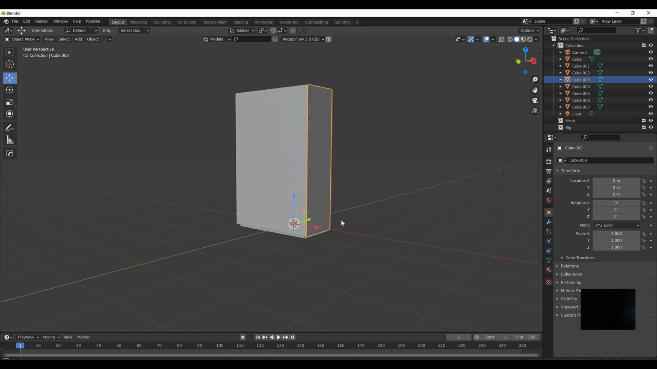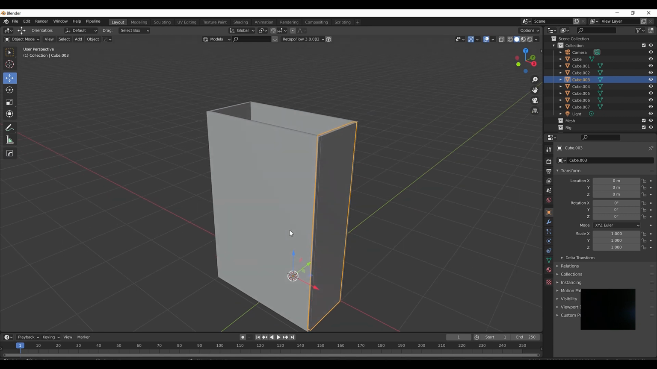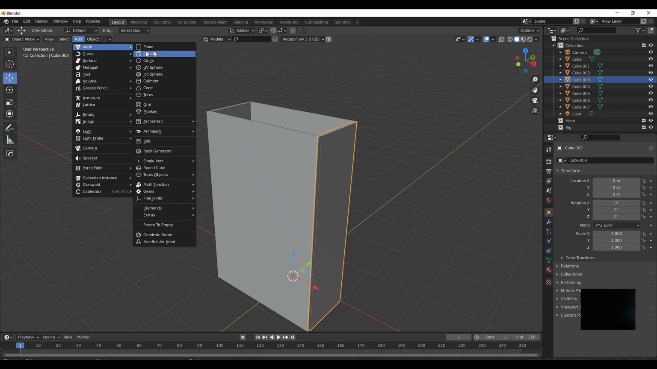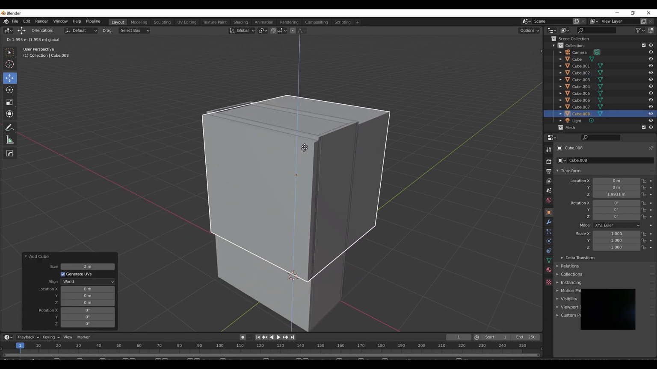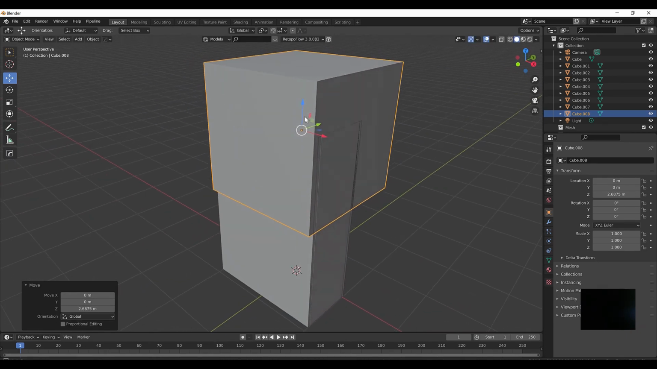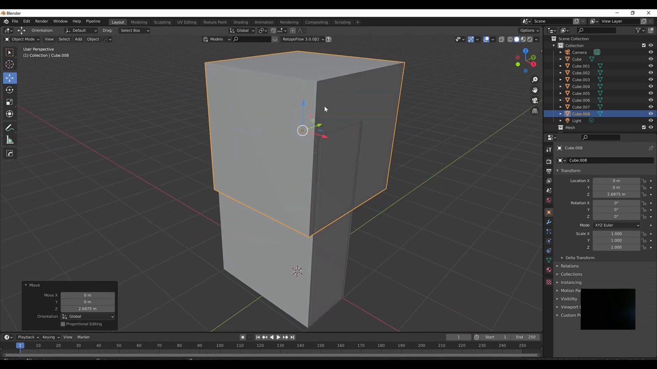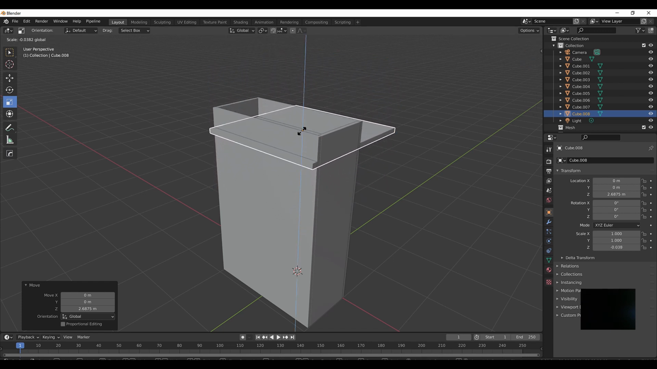So we need a top. So once again, we're going to just create a new cube. Add mesh cube. We're going to bring that up in the z-axis. It already is the perfect width because we didn't change the width of the default cube when we made the back, just the thickness and the height. So now I'm going to make sure that we change our height to this guy.